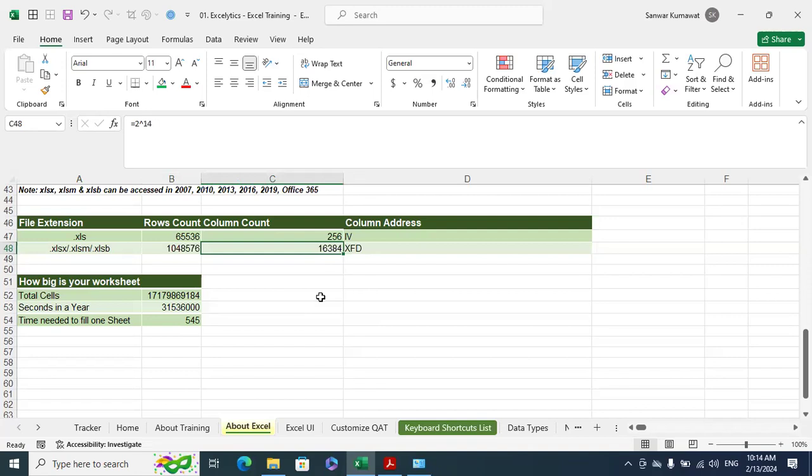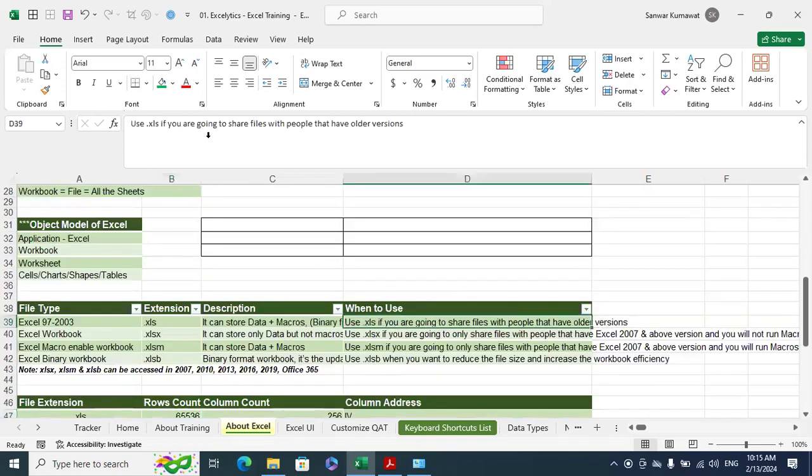If you have 2019 and almost 2 lakh rows of data in your file, and we send the file to someone who has Excel 2003, will she be able to open it? The answer is no. Why? File not supported. She has Office 2003, which has a lower maximum row limit, so she will not be able to open it. Clear? That's what I have written here: use .xls if you are going to share files with people who have older versions.